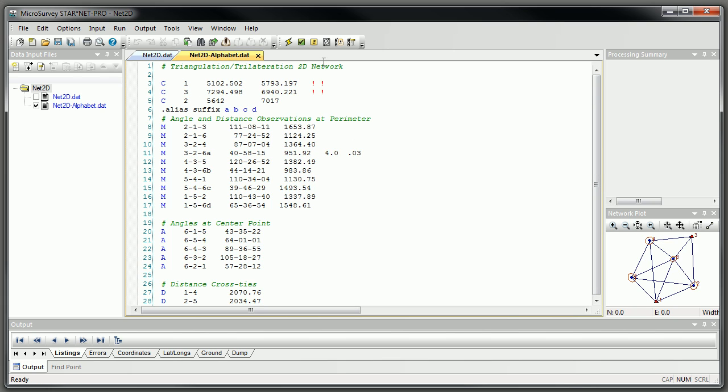You can work on multiple DAT files for your project at the same time. Simply by clicking on the tab, you can define which one is the current one so your edits go into that file.